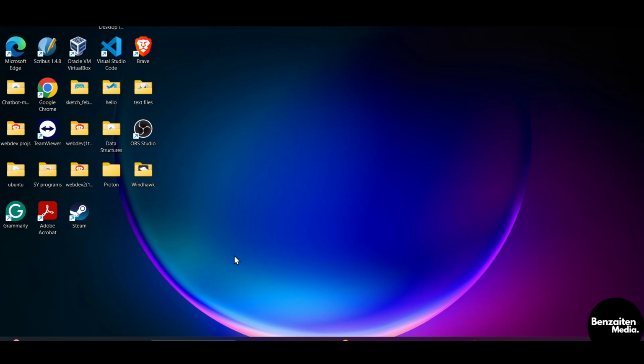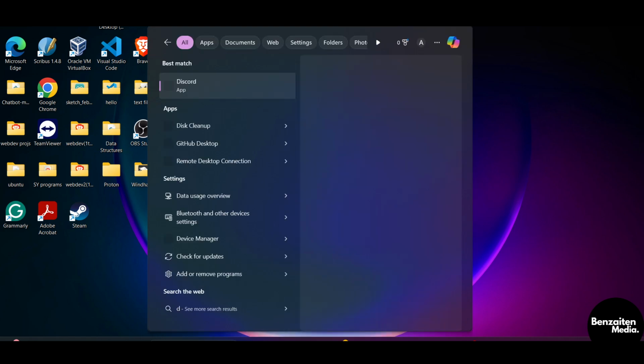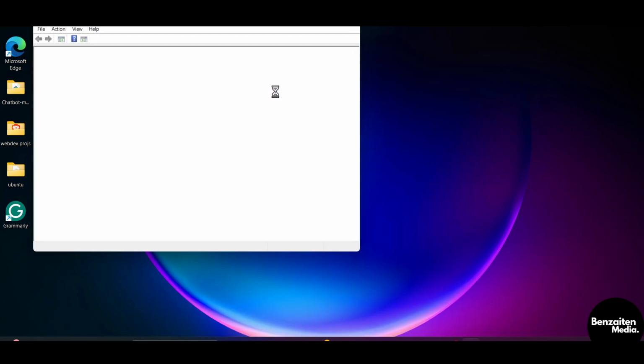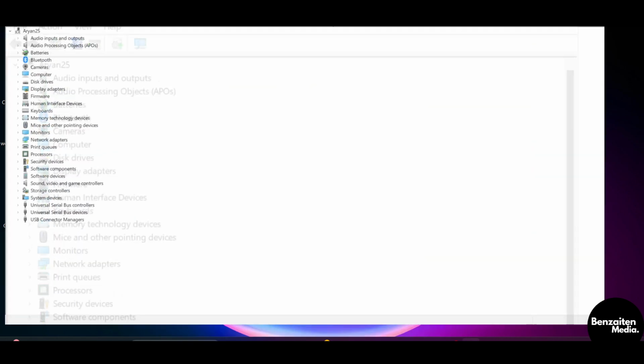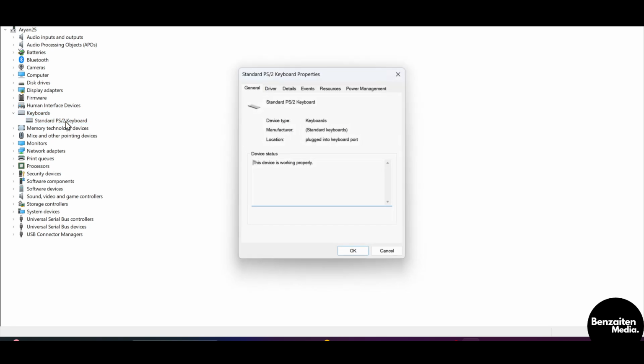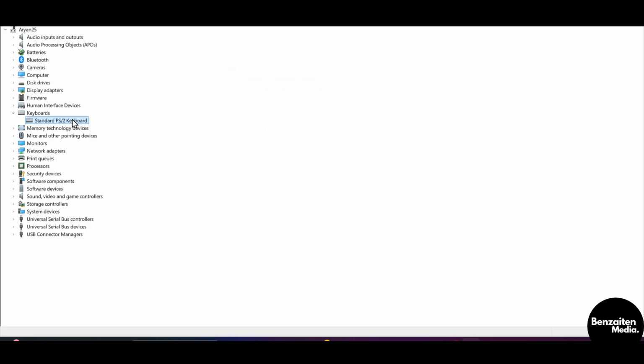So in this video, I'm going to show you how to fix the Windows key not working on your Windows PC. So first, in the search bar, you need to type device manager and then click on this Device Manager application. From here, you just need to click on keyboards, and after that, when you click on keyboards, here you will see your keyboard. Click on this and then you will see the drivers option.